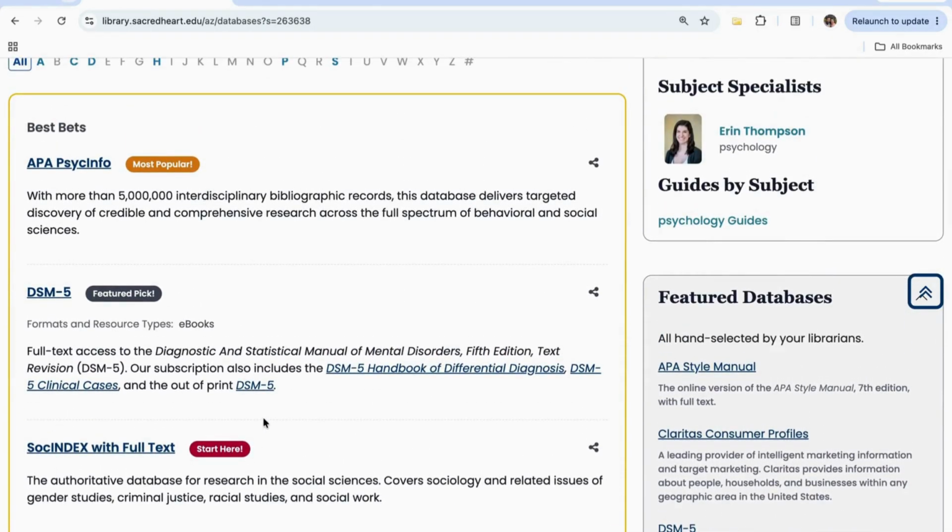And at the top of every individual database subject page, you will find a section called the Best Bets. The Best Bets contains the largest and most commonly used databases for any specific subject area. And so if you know your subject area, but you don't know the specific database that will work best for you, you can reliably select a best bet database as a starting point.